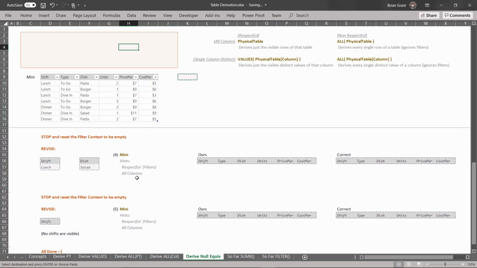Okay, so what I want to do now is I want to add this filter and this filter. Shift equals lunch and dish equals salad. And before I do, I want to point out that we only sold one salad. Maybe people should be eating healthier, but they're not. We only sold one salad, and we sold it at dinner, right? So we're going to add a filter for shift and salad. What do you think is going to happen?